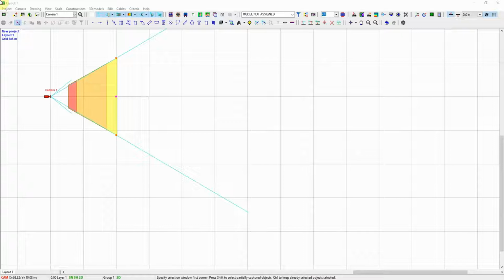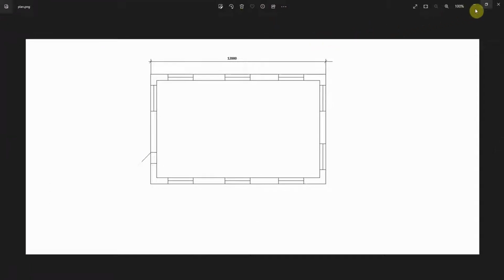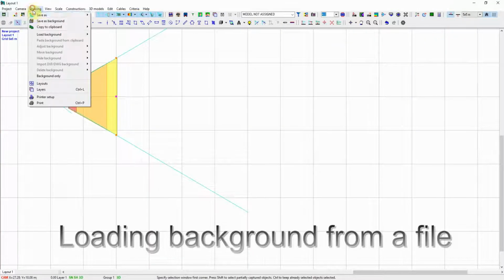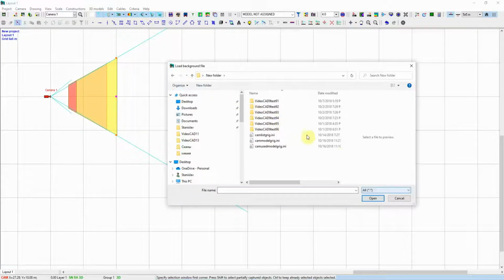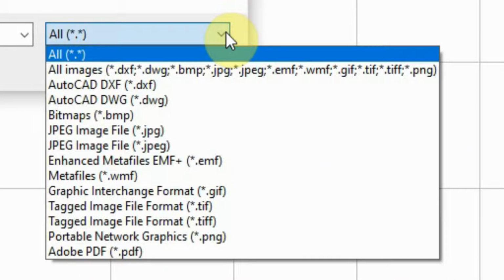Let's consider techniques of simple constructions in VideoCAD. Suppose we have a site plan of a small building and its size is known. We can import the plan as a file. A lot of graphic formats are supported. But a small plan is easier to copy directly from the screen.